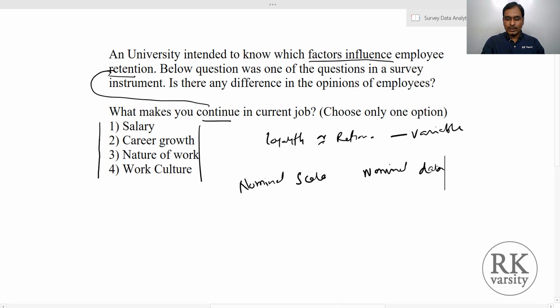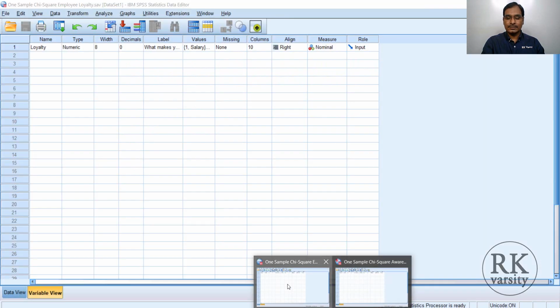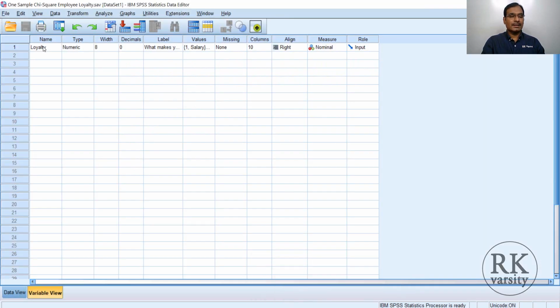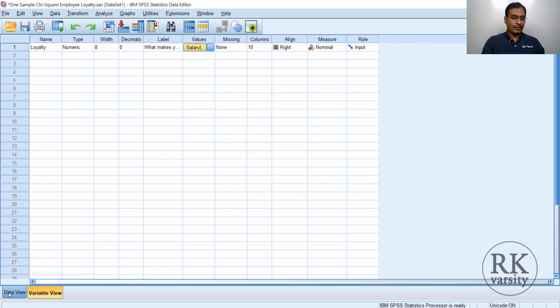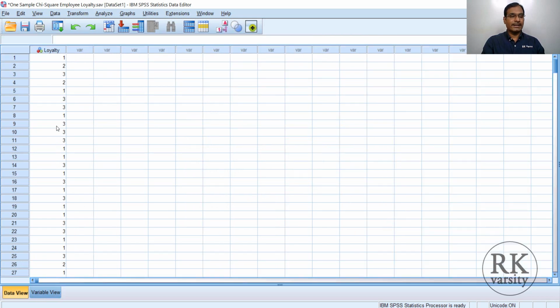Here we have an SPSS data sheet. Loyalty is the variable name which is given here, and here you have the values: 1 is salary, 2 is career growth, 3 is the nature of work, and 4 is the work culture. And in the data view, you can find the data, the observations.